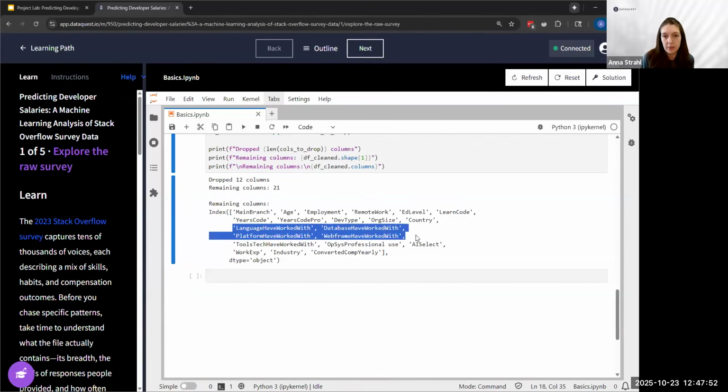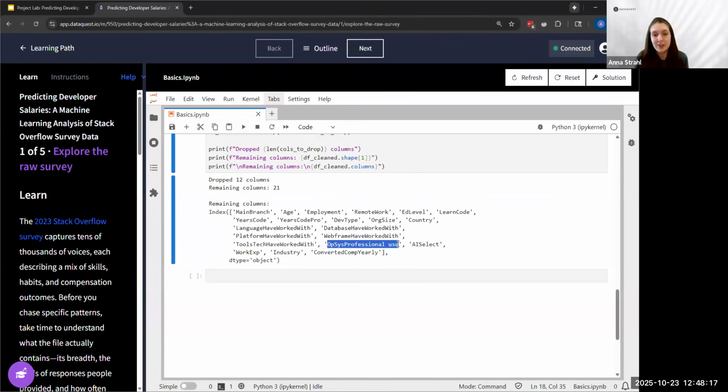And then these ones are where we have to spend the majority of our data cleaning time, because in the survey, people had check multi-select. So they said, okay, I've worked with Python, I've worked with SQL, I've worked with JavaScript. So these are going to be semicolon separated lists, and we're going to need to figure out what to do with these. What operating system you use professionally, work experience, industry, and then our target variable here.